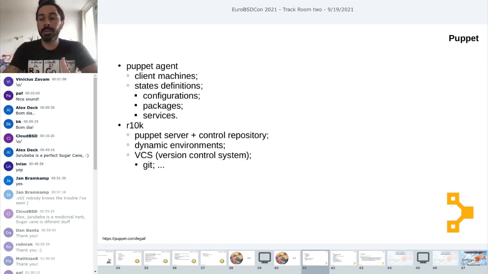So Puppet needs an agent to be running in the client machines. It will have states defined for each machine. It will say that this machine has this and that configuration to be changed or updated. This machine and that machine have these packages. This machine needs to run service A, B, or M, whatever. And that's how the Puppet agent on the machine talks to the Puppet server and does its magic.